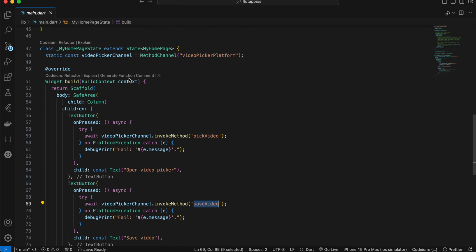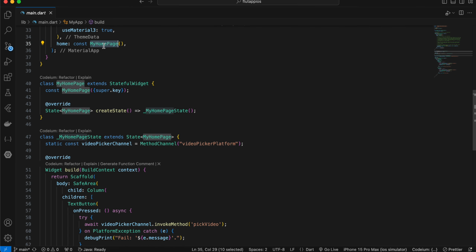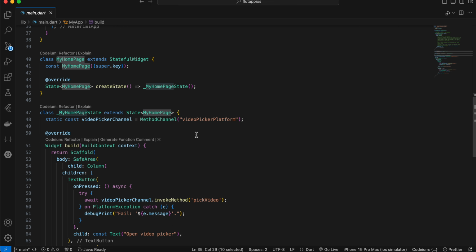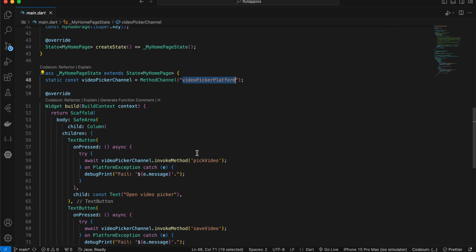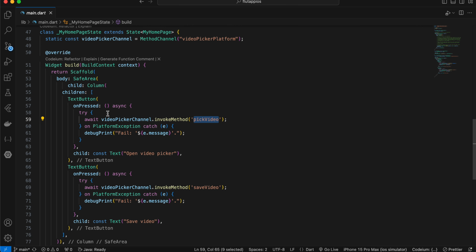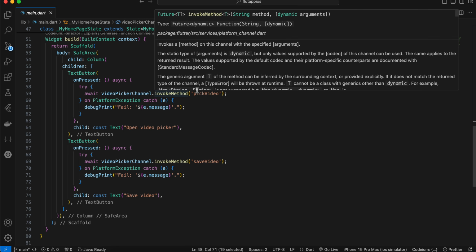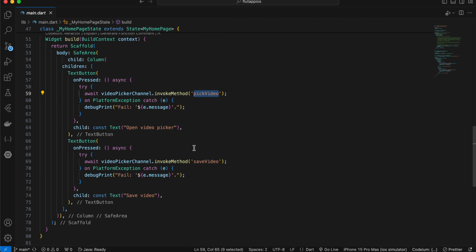Over here inside our main.dart, I have refactored our homepage widget. I have created a method channel called video picker platform, and I have created two buttons. The first button invokes a method called pick video, the second button invokes a method called save video. Now we'll have to use the same identifier on the native iOS side as well.